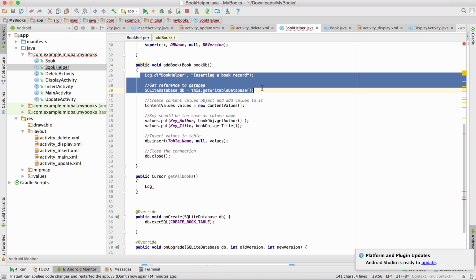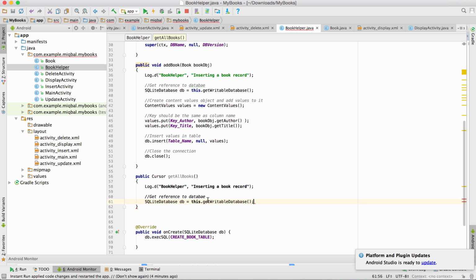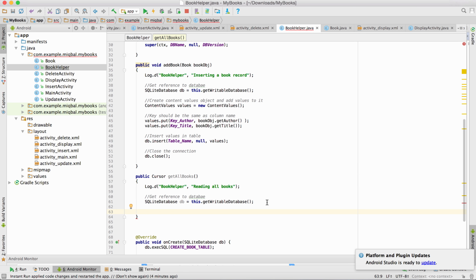Let me just copy and paste this. I'm going to just log here, reading all books. Okay, and then it creates a connection to the database. Then it should also create a query, then run the query, and then return results.